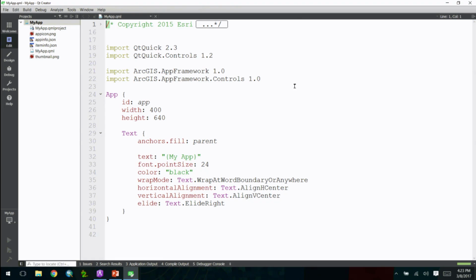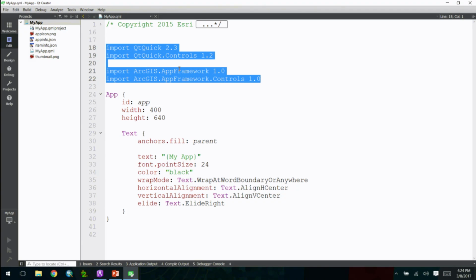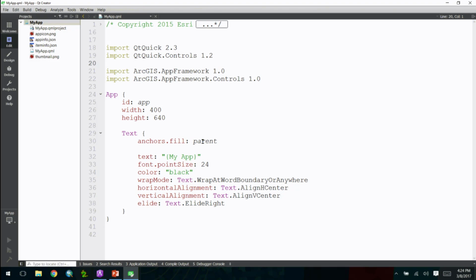So this opens up the code. And because this app doesn't really do much, there's not a lot of code here. But I do want to go through kind of what it is doing. So first we have some import statements, just some basic libraries that it's importing.